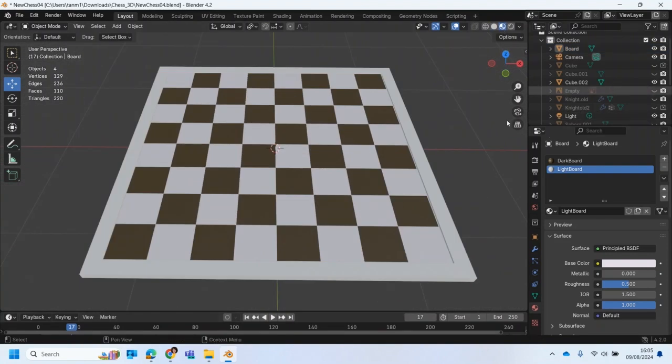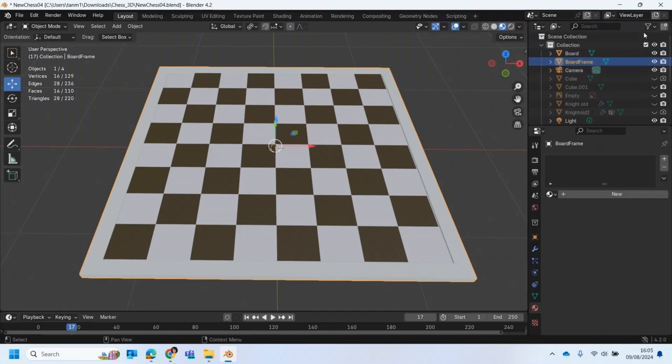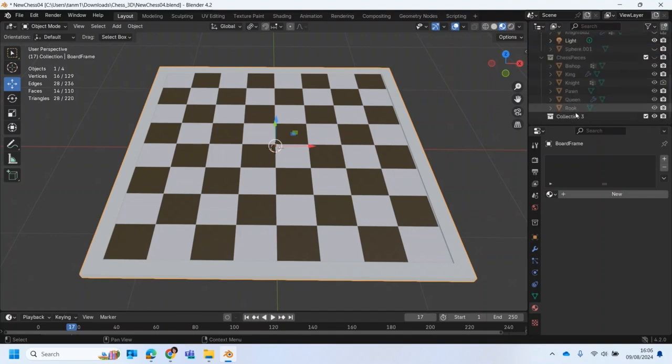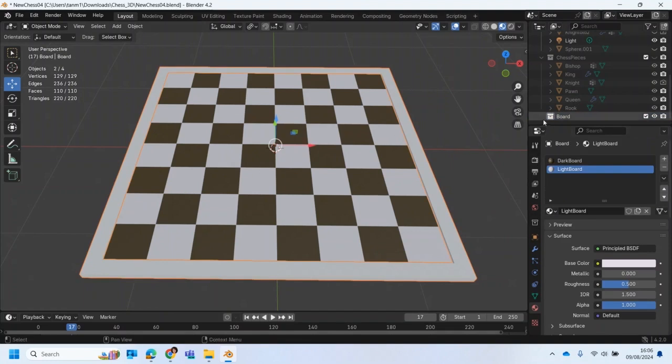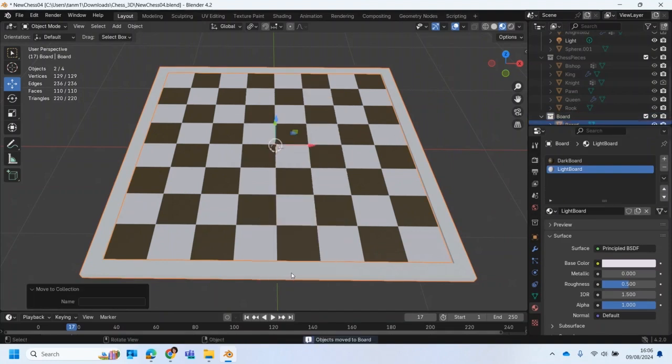Let's just rename everything. So I'm just going to name this board frame. And I'm going to create a new collection as well. I'm going to call it board. And I'm going to select both, and with the right mouse button, move to collection, board.